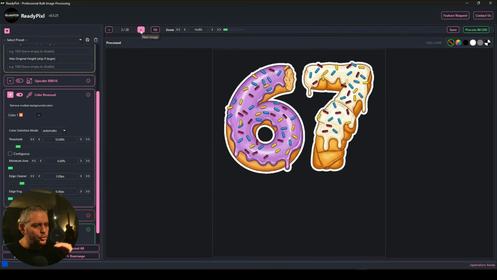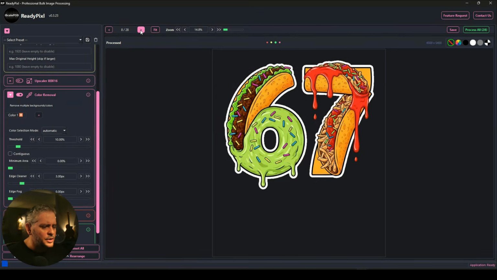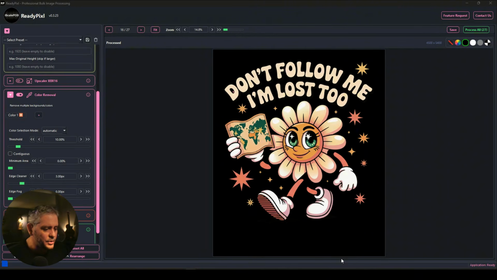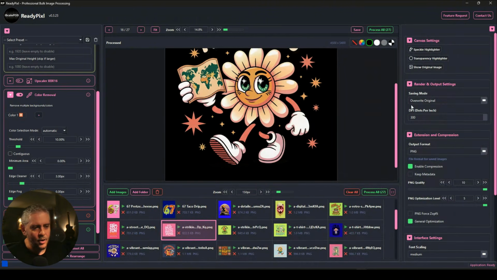I'm just going to go through them one by one and make sure that nothing funny is happening on them. This is looking like the settings that I'm using. Look how clean it is. This is clean all across the board. And now that everything looks good, I'm just going to hit the process all button right over here. I got overwrite original. So this is going to overwrite the files. All right.